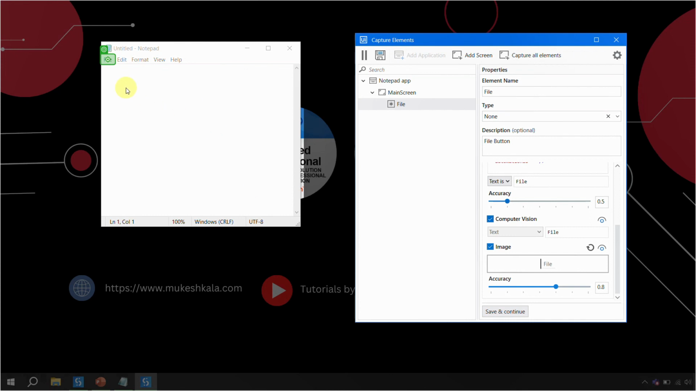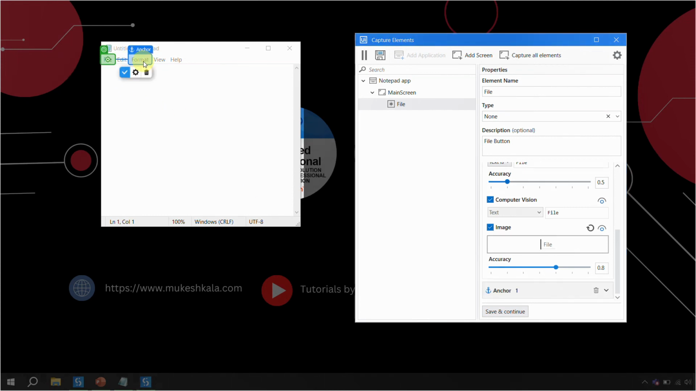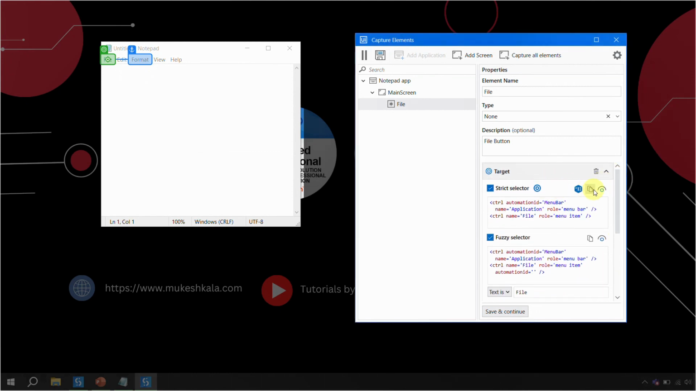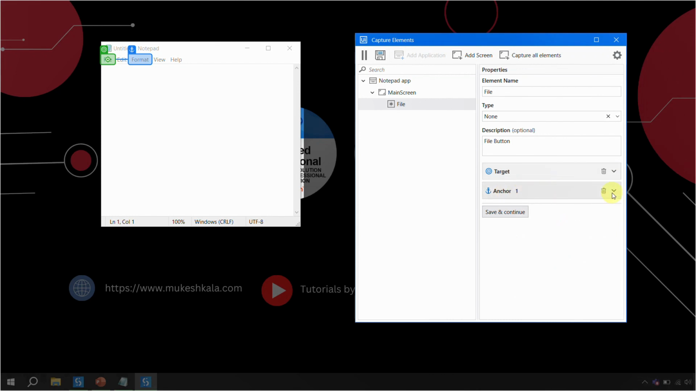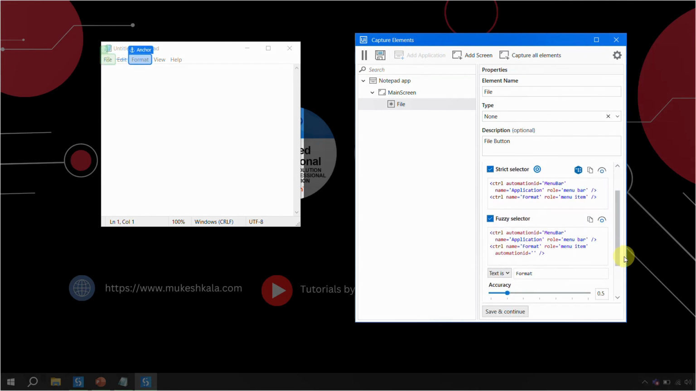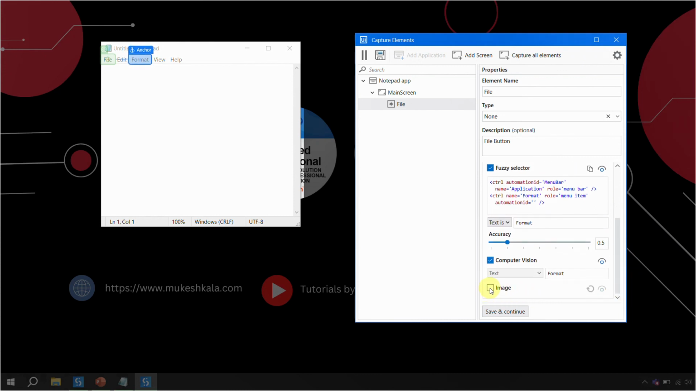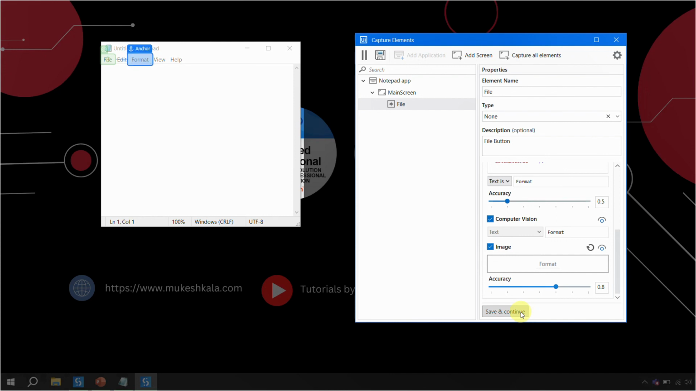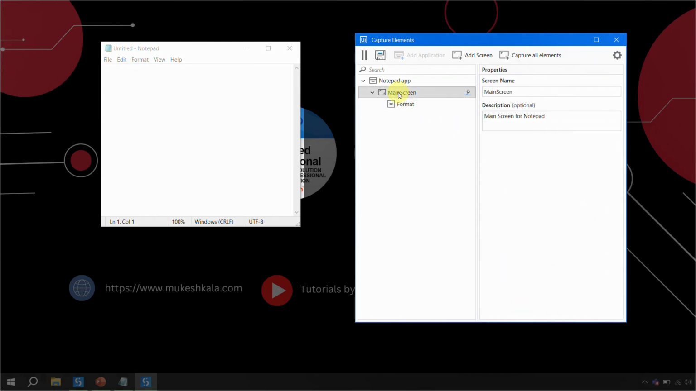Now let's say for the file button I wanted to add an anchor, so let's say I point it to the format button. You would see that just after the selector, the anchor is automatically added, which is again identified by strict selector, fuzzy selector, everything you have seen in the modern design is applicable here as well. Once it is done, just click on save and continue, right? So this is the structure.